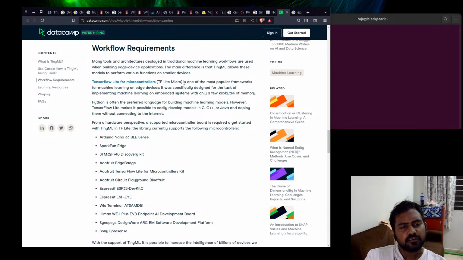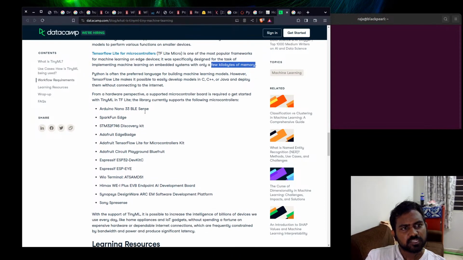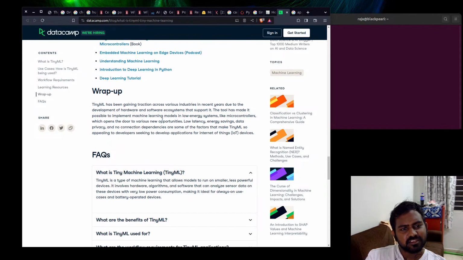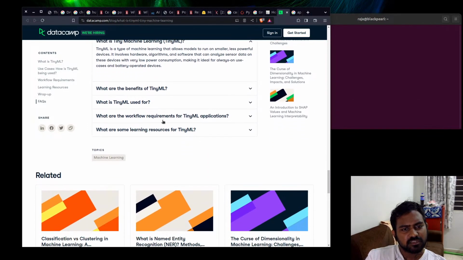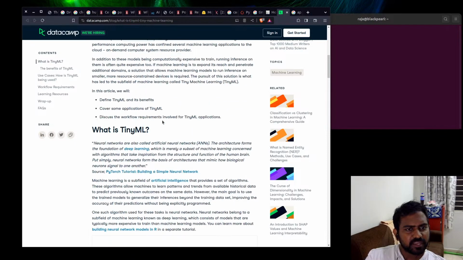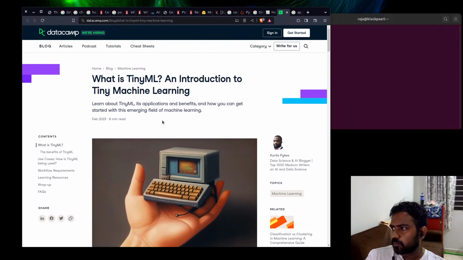Okay. TensorFlow Lite for Microcontrollers is one of the most popular frameworks for machine learning on the device. It was specifically designed for implementing on embedded systems, where you have very small memory. This is the way to go. You can just run this one actually. Yeah, there are so many libraries, TensorFlow Lite. I think PyTorch also must have something like that. You can check that one. TinyML. Yeah. Anyways, hope I answered your question.